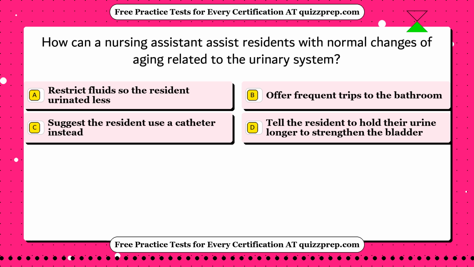Question 76. How can a nursing assistant assist residents with normal changes of aging related to the urinary system? Option A. Restrict fluids so the resident urinates less. Option B. Offer frequent trips to the bathroom. Option C. Suggest the resident use a catheter instead. Option D. Tell the resident to hold their urine longer to strengthen the bladder.